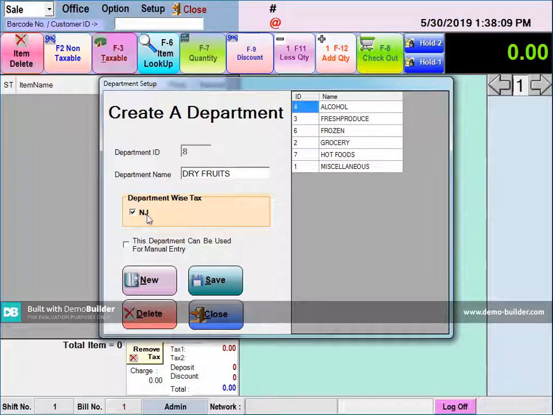So I'm going to select that, and if the department you're adding can be used for manual entry, then you can click on this box. If it's not for manual entry, then you don't have to select it. I don't think dry fruits will most likely for me come in packages, so I don't think I would have to do a manual entry, so I'm not going to do that.